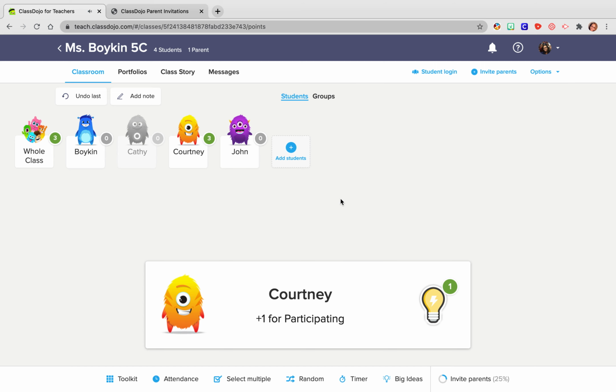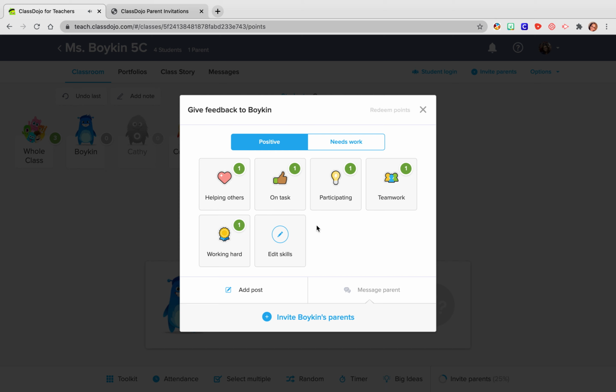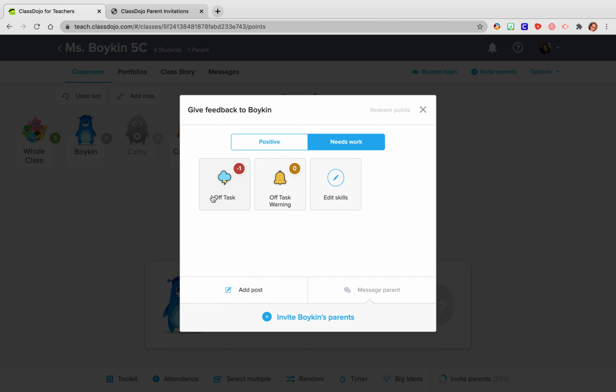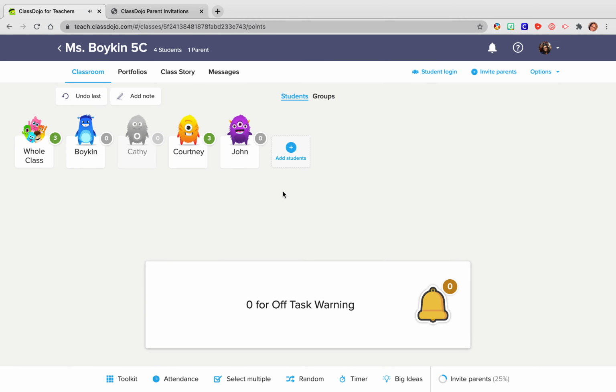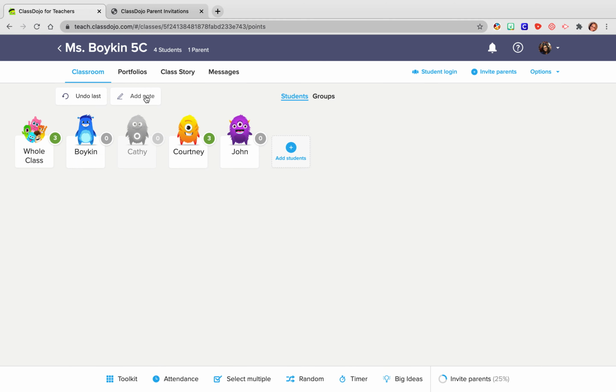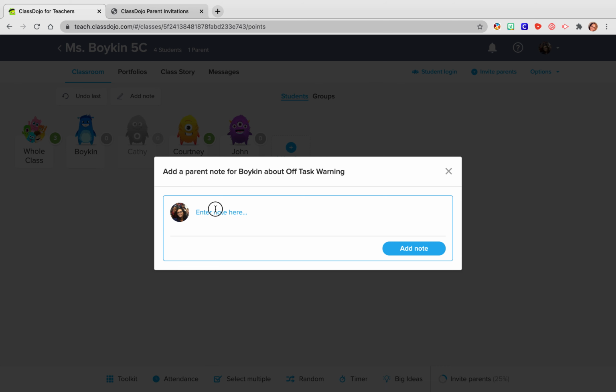I also use this. I'm going to select another random. I asked Boykin a question. She was actually off task while we were doing this. I don't really want to take any points away from her right now, but I do want her to notice that I saw that she was off task because I really want to curb that behavior. So I'm going to go ahead and put that on there. And then I like to add notes.